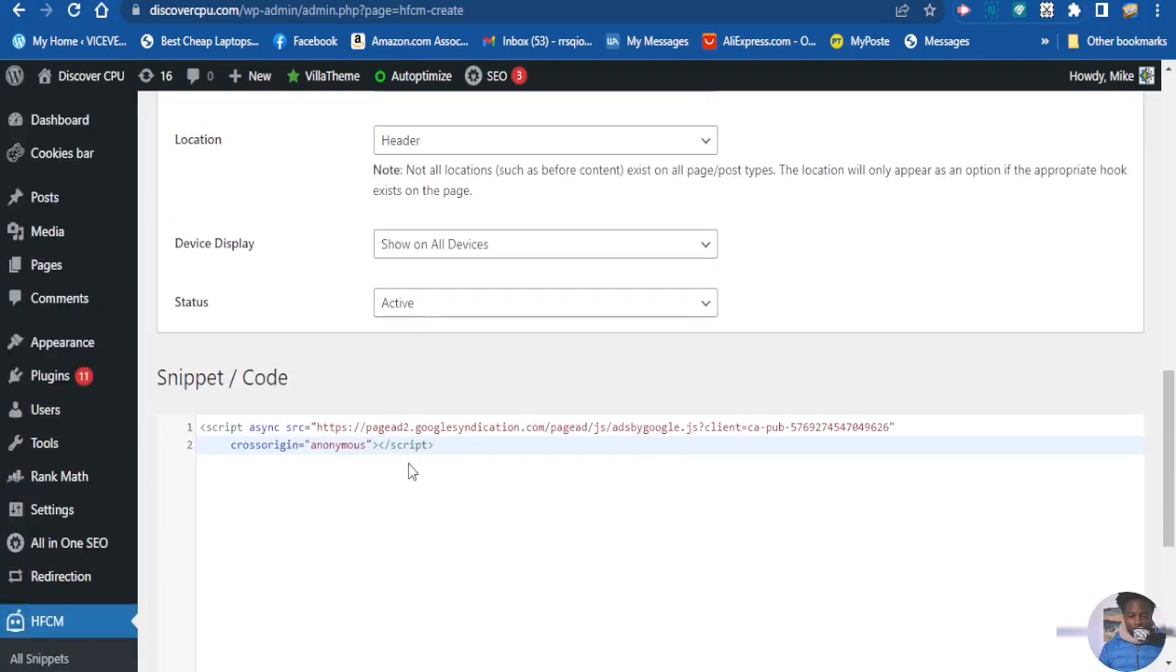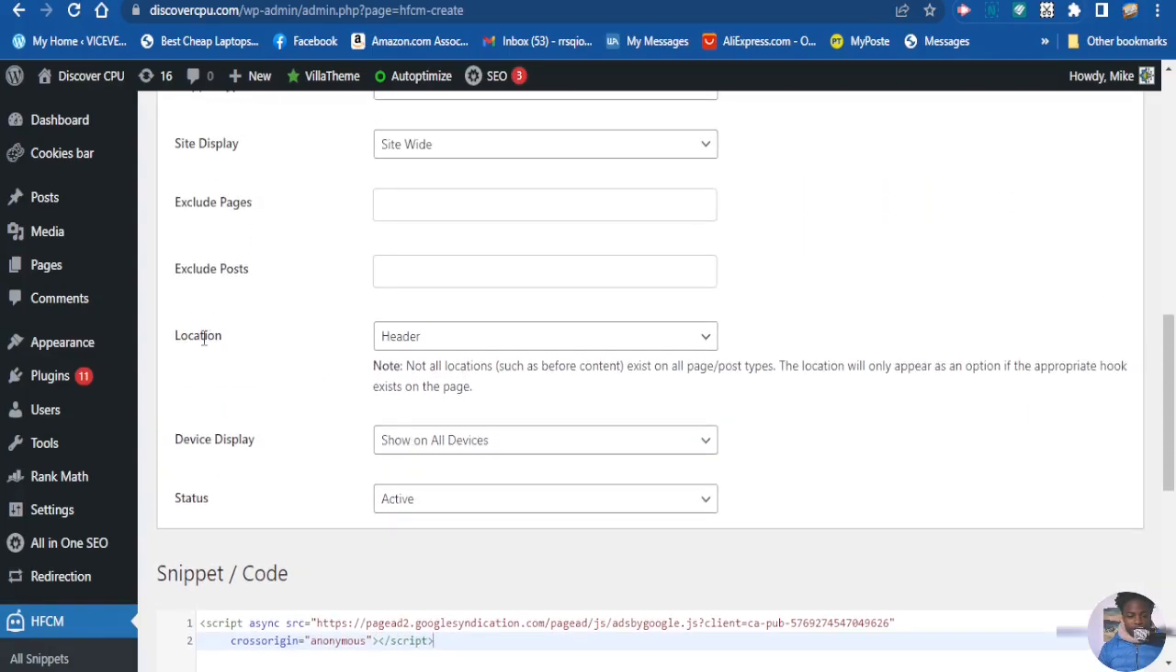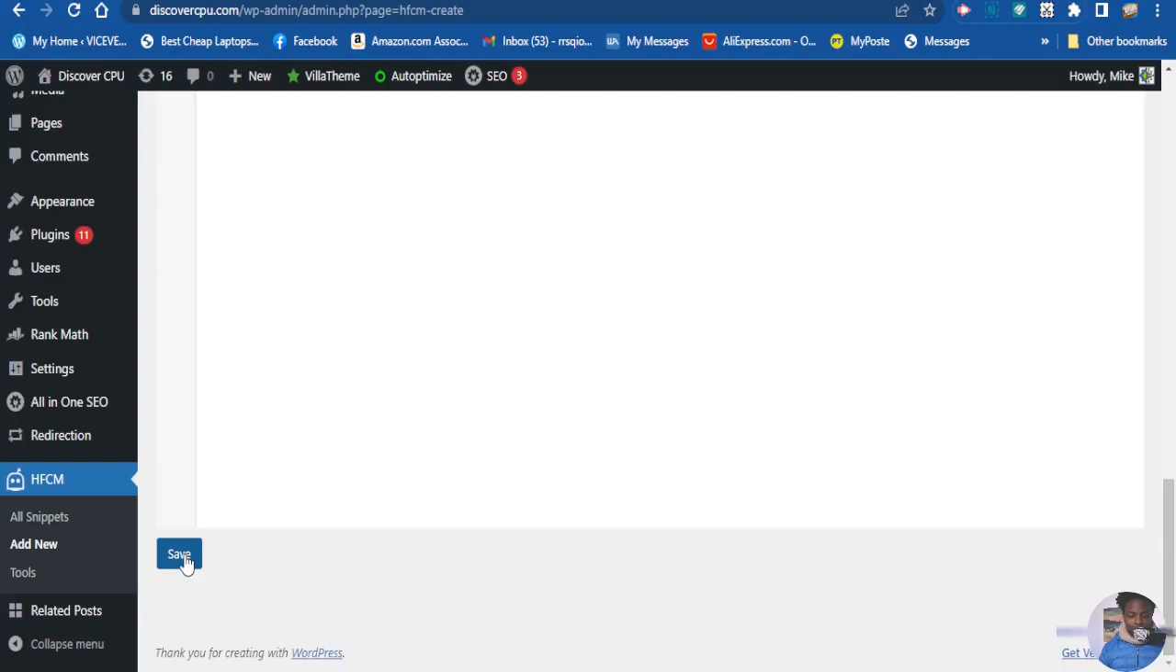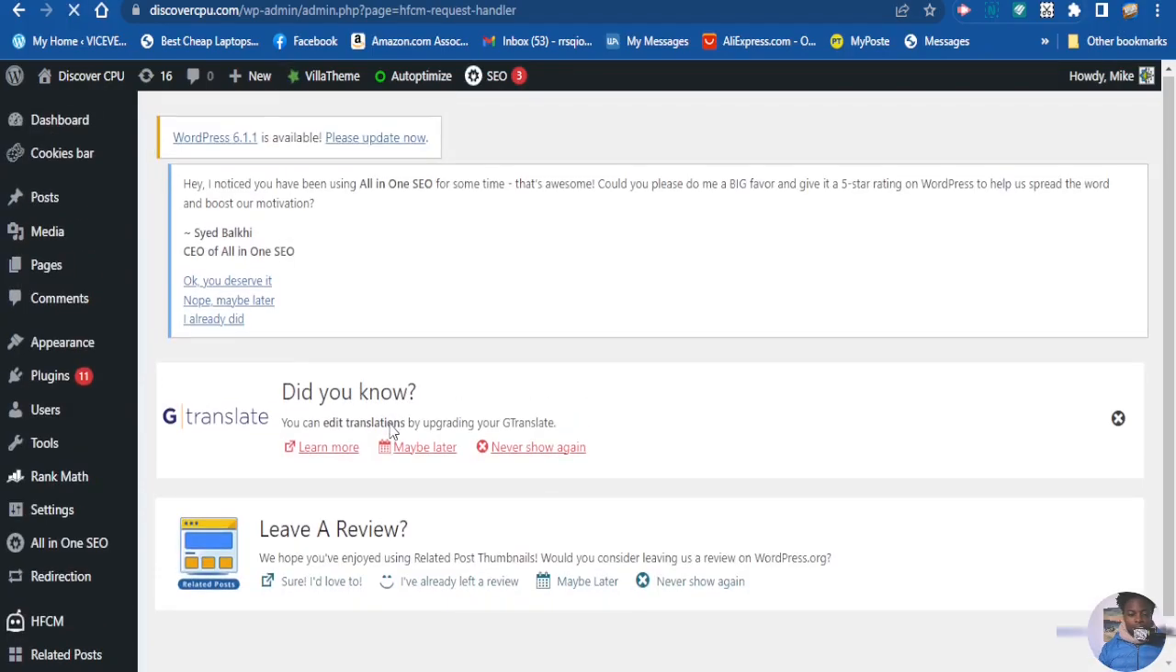Now we've pasted our code inside the snippet code. So as you can see, the location is at the header. So it is done. Now let's scroll down and click save. Now our code has been added. The code has been added to the header of this website.